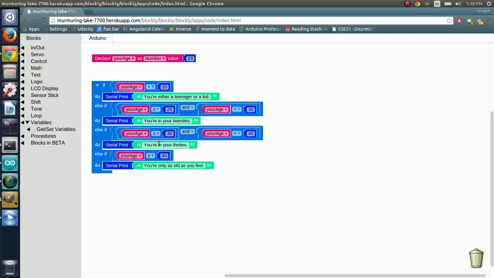Similarly for 30s, and then finally if you are greater than or equal to 40, it will print out you're only as old as you feel. And you could alternatively take out this Boolean statement and just turn that into an else, and it would catch all other things. So let's run this code and see what happens.